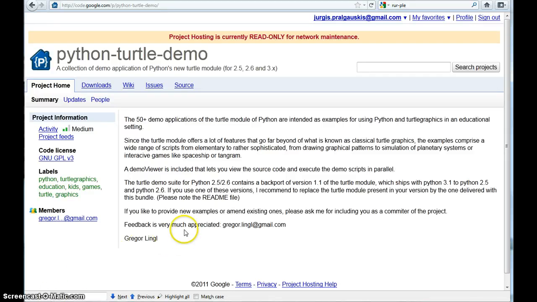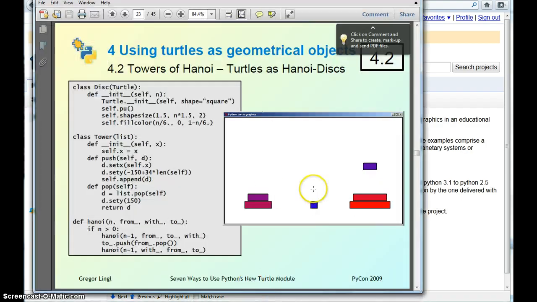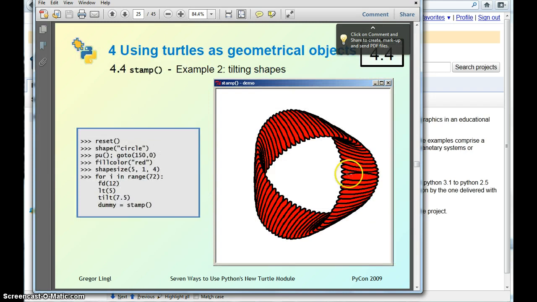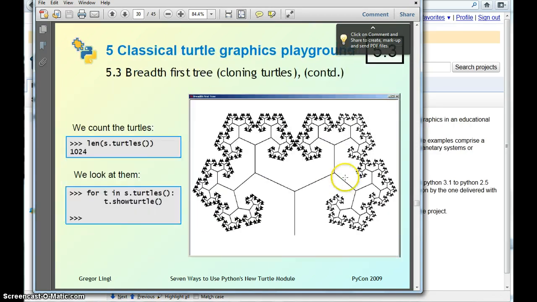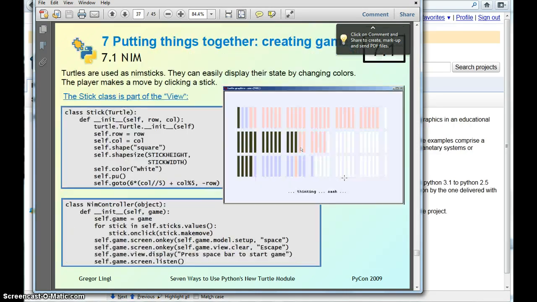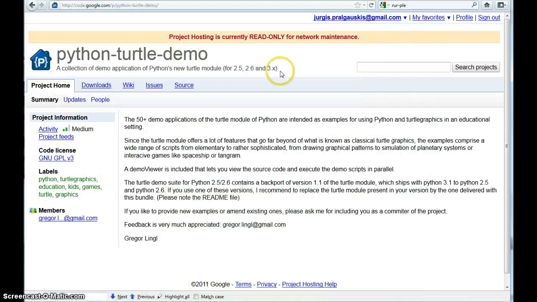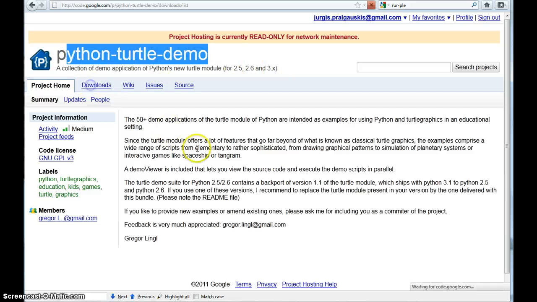Hello. One of the best ways to learn programming is with kind of Logo graphics. And Python has a nice turtle module, and there is a collection of demos called Python Turtle Demo, where it shows different ideas, what you can make with it. And it has an interactive environment, which you can download from this site, of course.